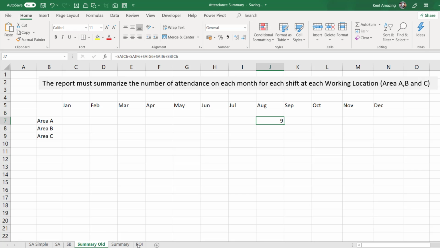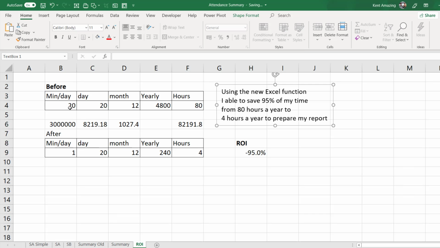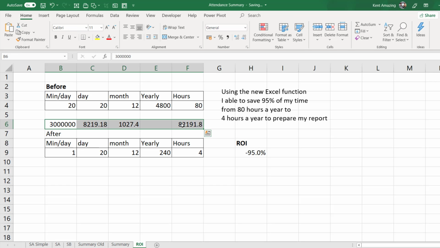So that easily took him 20 minutes a day. After I designed a tool for him, a solution, he's able to reduce that from 80 hours a year to 4. So you can see that it is a reduction of 95% of the time, from 80 hours to 4 hours.